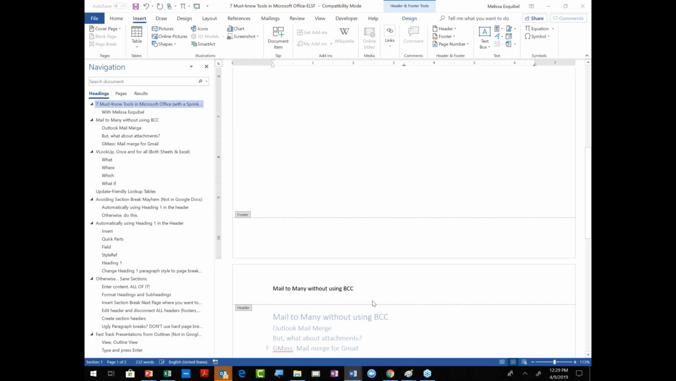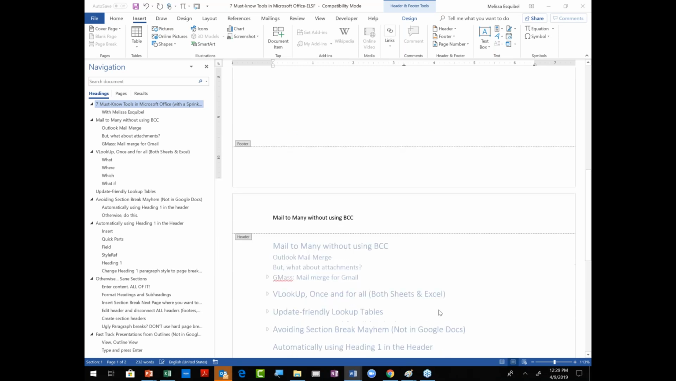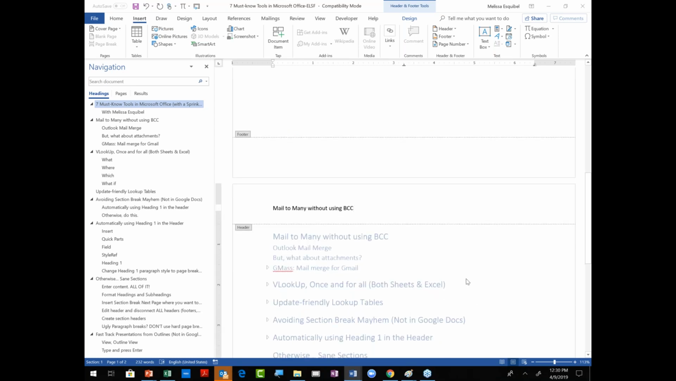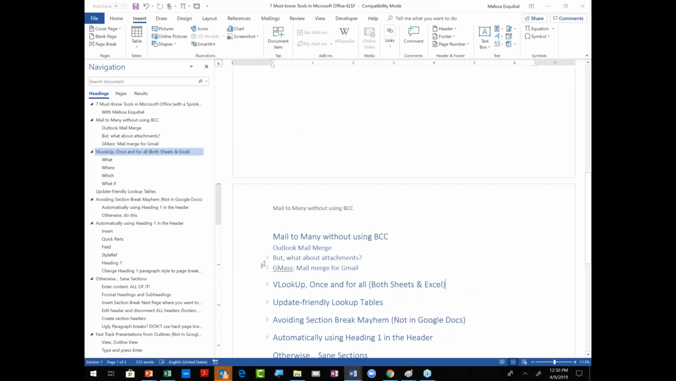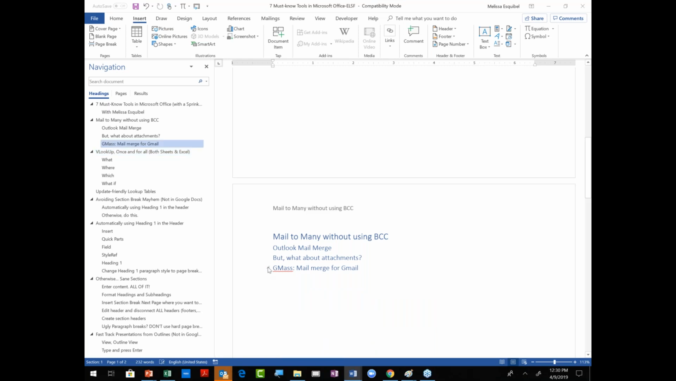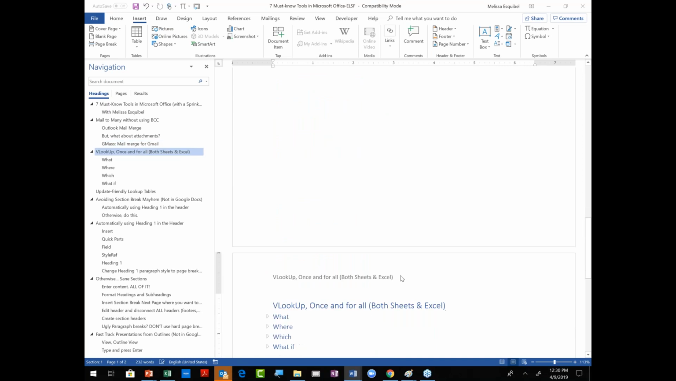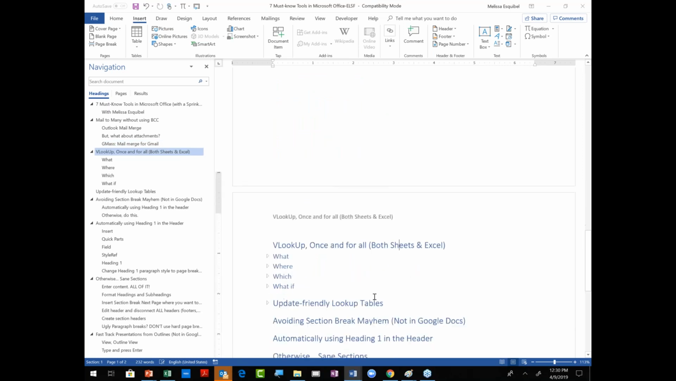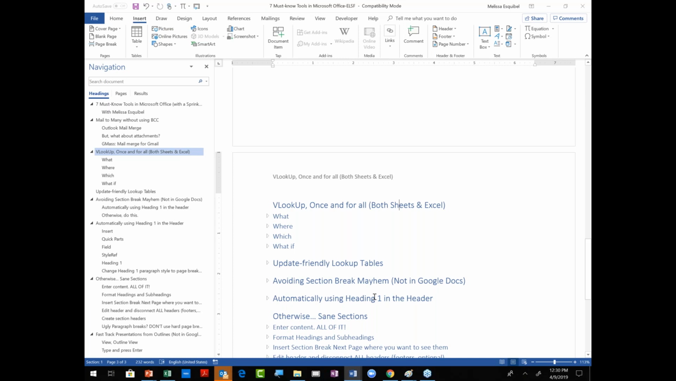See? Mail to many without using BCC. And whenever the rest of the document catches up with the fact that it's supposed to be on its own page, I'm not sure why. There we go. So now it's starting to jump to its own page. I had to expand them all. So you see automatically that heading 1 is coming up. I didn't do one single section break.